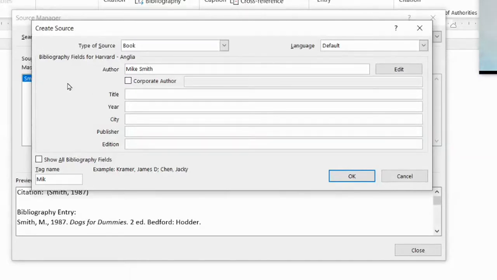You'll find all this information in the book itself. Usually on the first couple of pages, it tells you who the author is and when it was published and so on. Okay, then we want the title of the book in here. It will tell you the year that it was published. You don't necessarily have to put the city and the publisher. Publisher's useful if you know who the publisher is. It is expected you would put that in there.